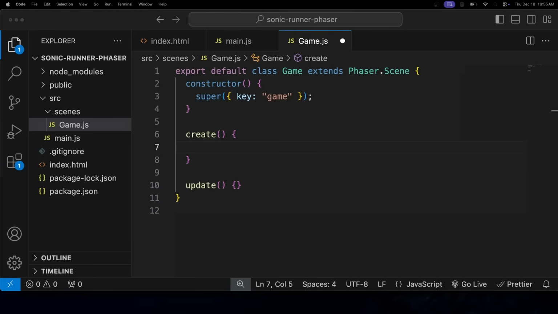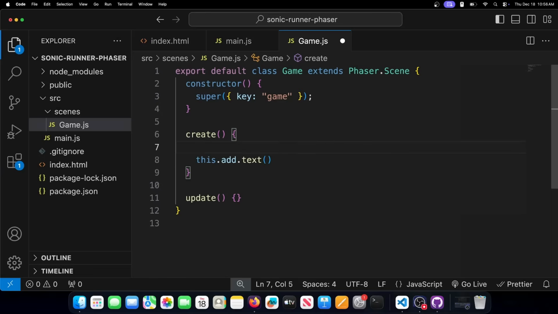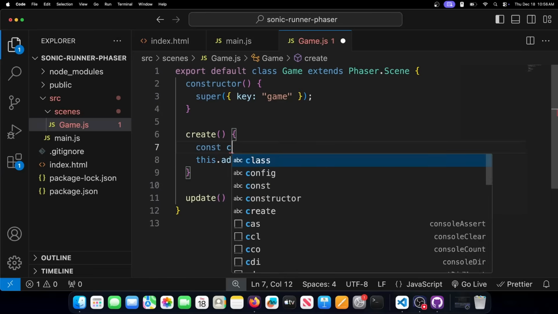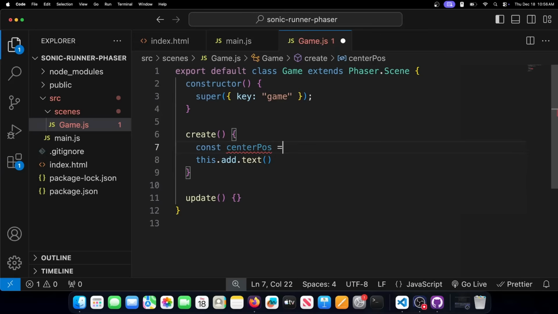The way Phaser works is that you create your scene class. You have your constructor, which will run once when the class is first instantiated, and then you have the create method, which will run when we enter that scene. So here, let's create a constant called centerPos, which is just going to keep track of the coordinates of the center of our screen.